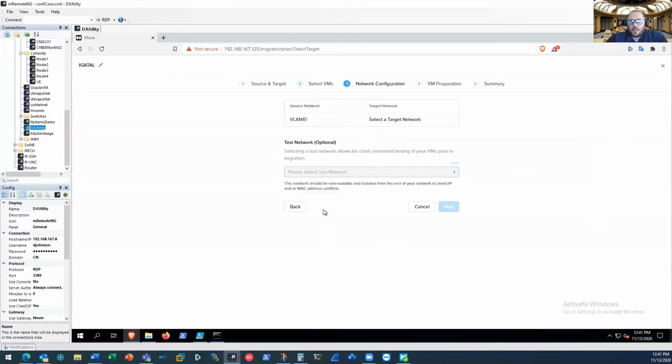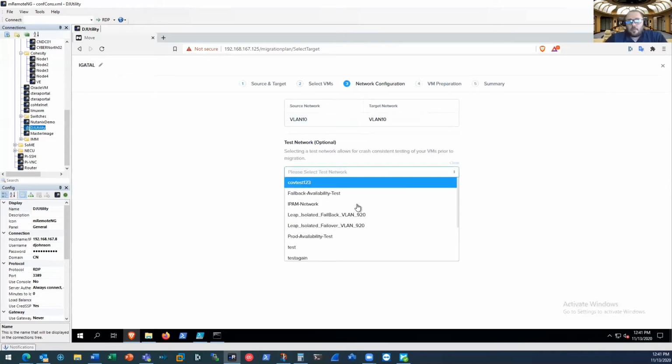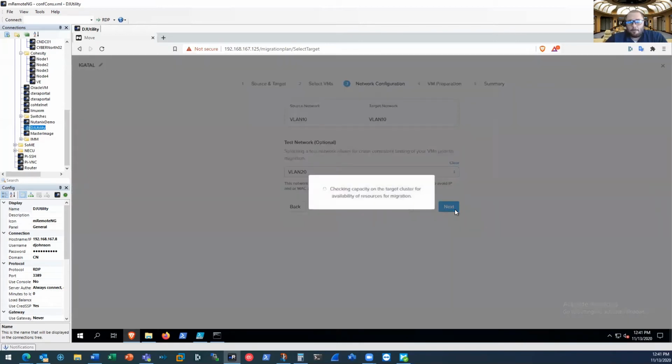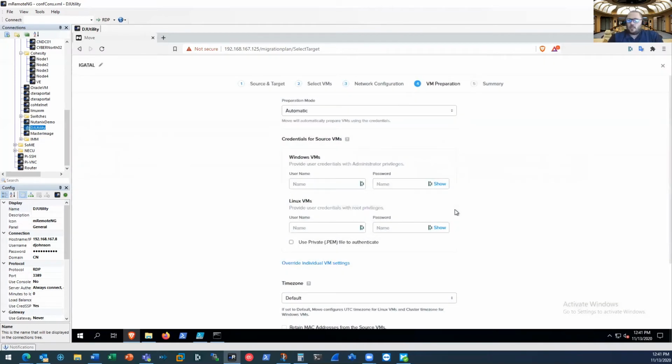Go ahead and click next. It is currently in VLAN 10. I'm going to move it to VLAN 10. I'll go ahead and pick a test network. I'll pick VLAN 20 as a test network. And we'll click next. And obviously the test network is optional. You can use it to test the migration before you actually do the migration, right?